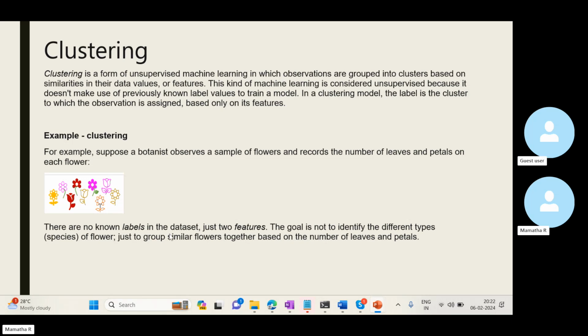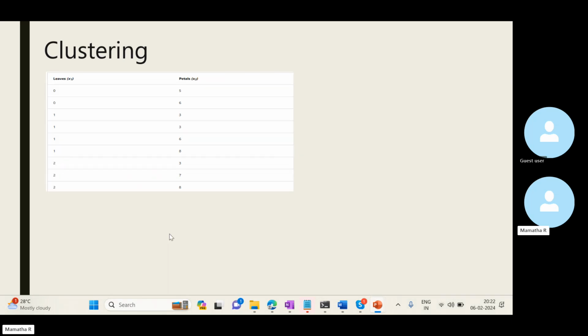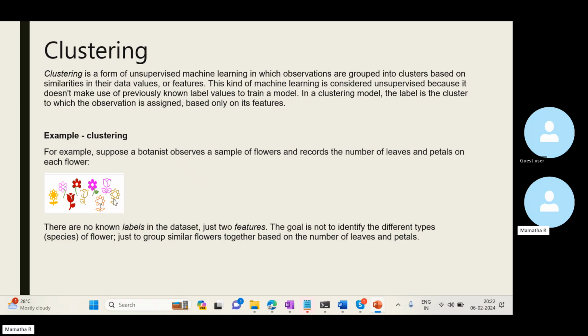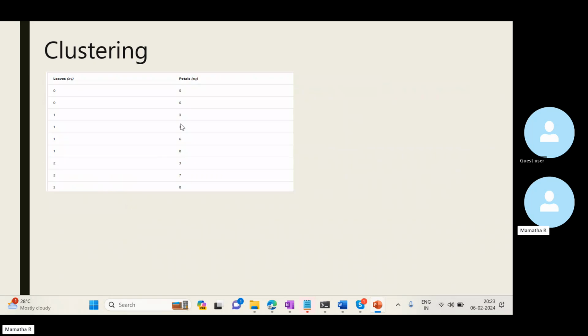In the same way, when I take based on the leaf count only, which are having one leaf, here I have one, two, three, and four. There are four different flowers. If I count the petals in these four flowers, they are three, three, six, and almost eight.